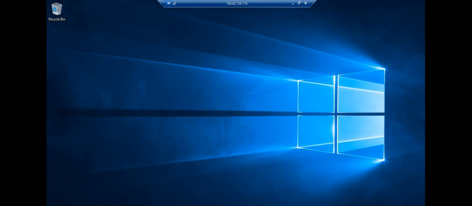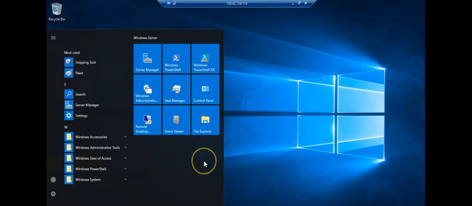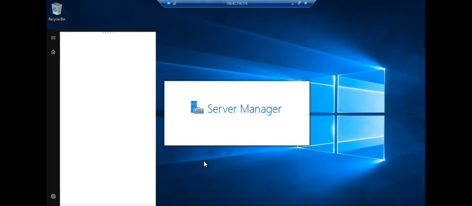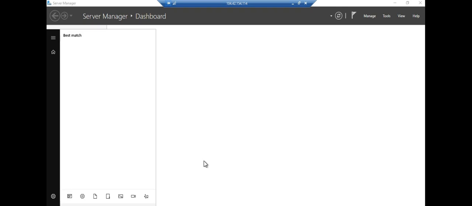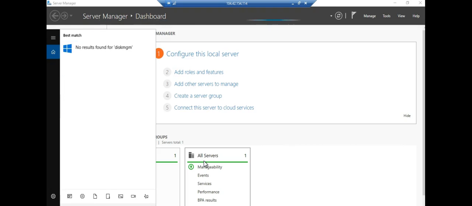Okay, now the disk is attached, but you have to enable that disk. So if you just click here and type in diskmgmt.msc. Okay, it's still loading. I am logging on to disk management.